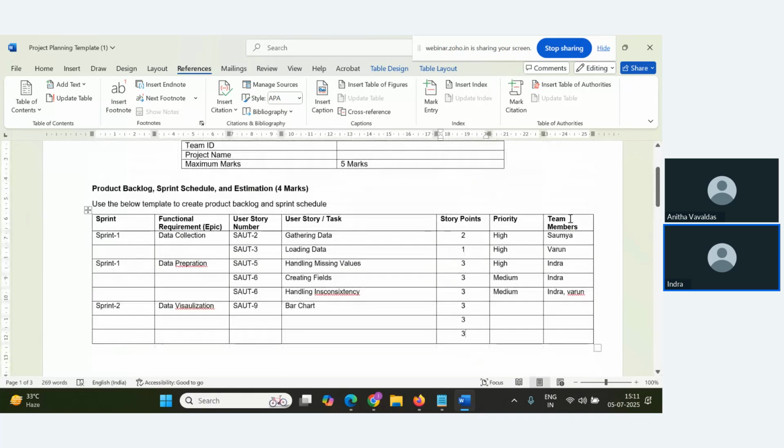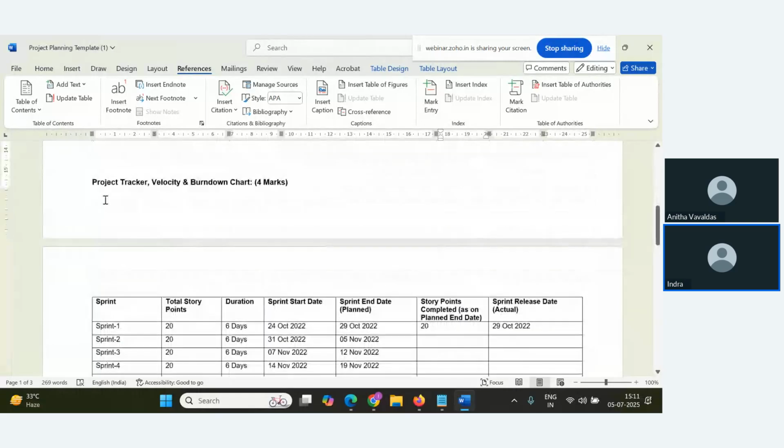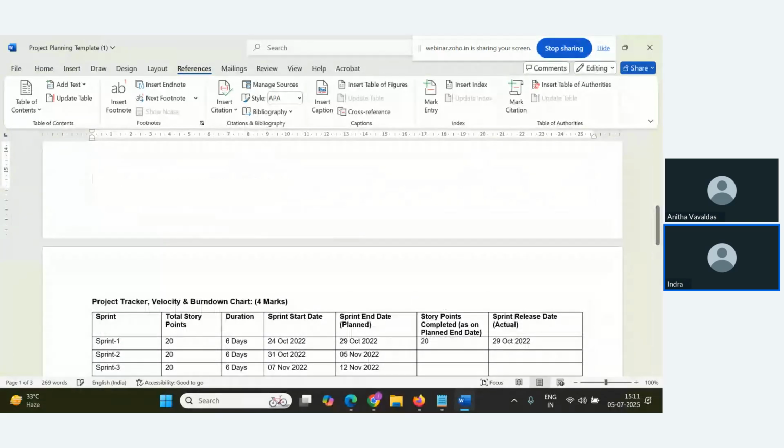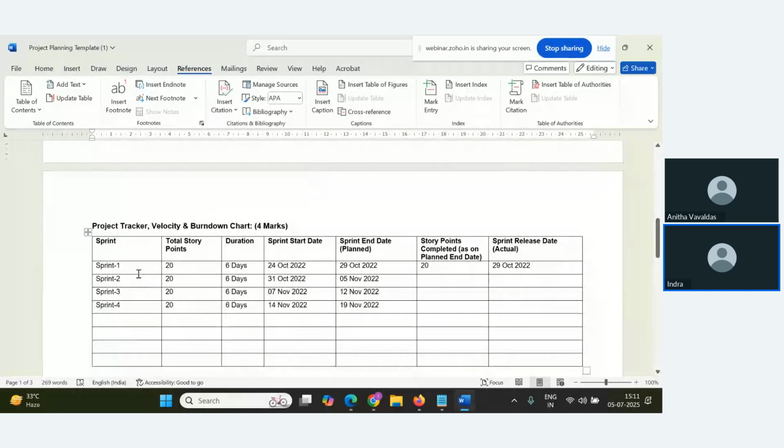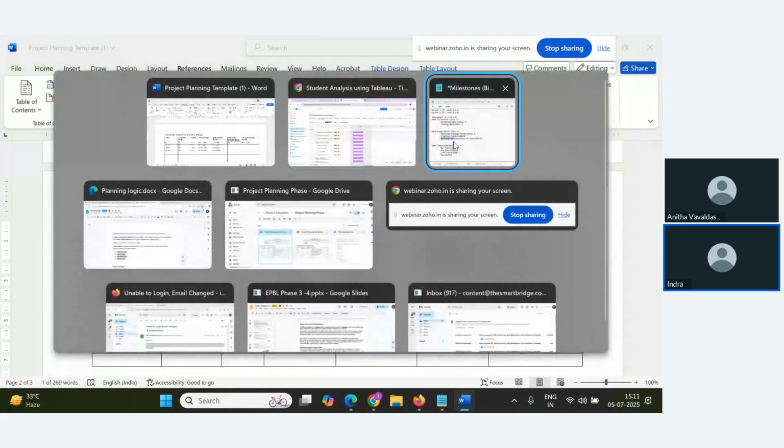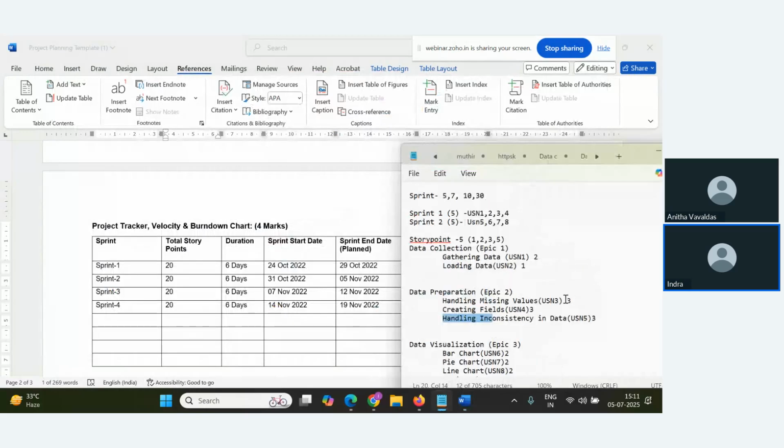Okay. So this is a basic chart table you have to complete. Below this, you have this project tracker, velocity, burn down chart. Okay. So here you have to define all those details. So my first sprint is of how many story points? Can you tell me how many story points are there in my first sprint? Two.